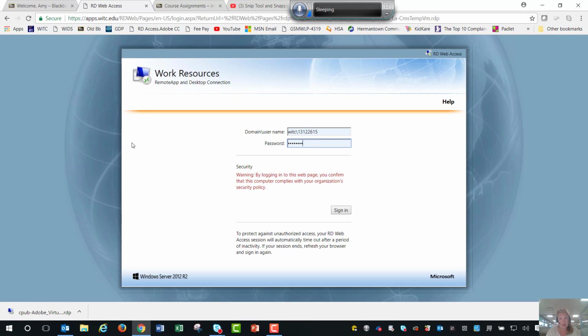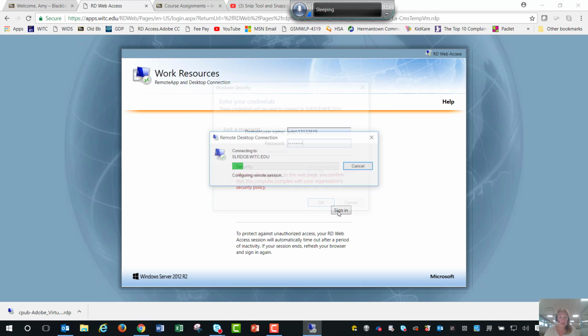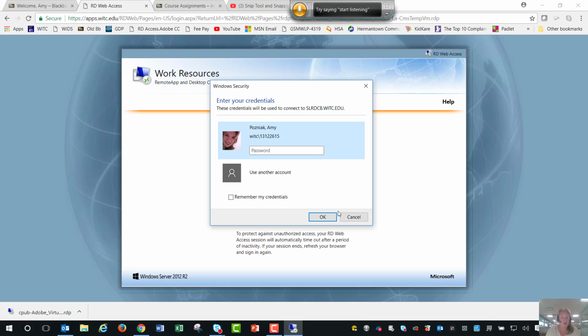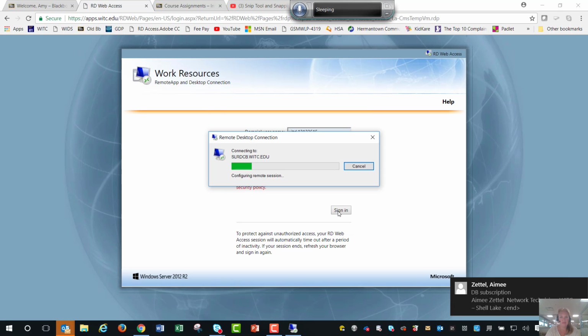Once that happens, now I'm using Google Chrome, and that tends to be the best browser for this right now, but it's a Microsoft product, so I'm sure Edge and Internet Explorer would work as well. You just click on that new opening link. You're going to say connect, and again, you will have to authenticate in with your password. And it shouldn't take too terribly long.